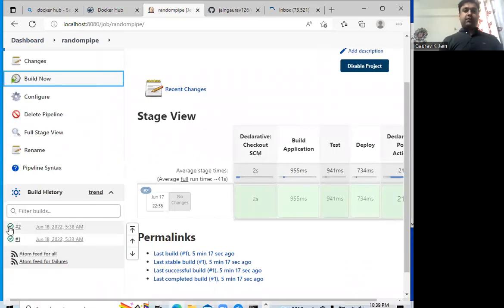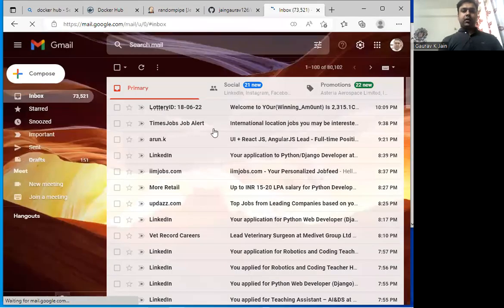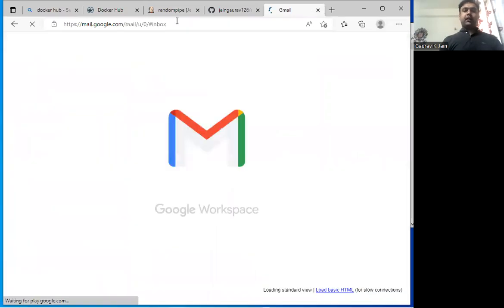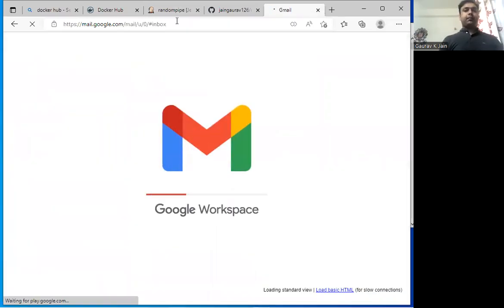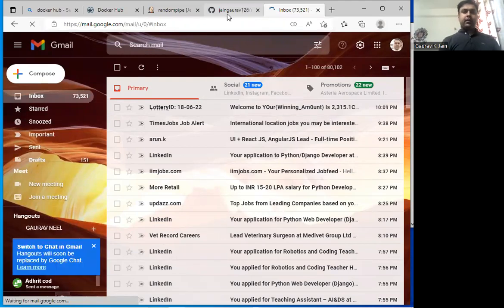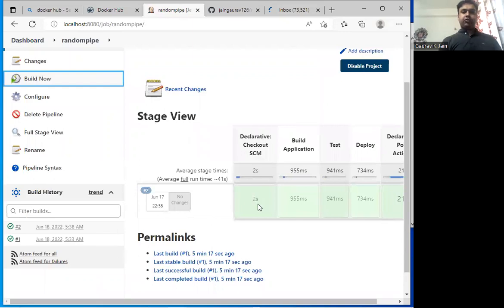Yes, I can see a green tick over here. Let me refresh my page, and we will see a mail from Jenkins over here. I think maybe it will take some time to come. No problem. In the meantime, let me show you the output.